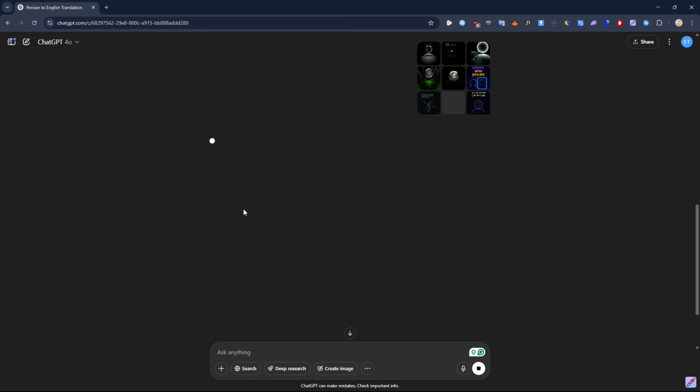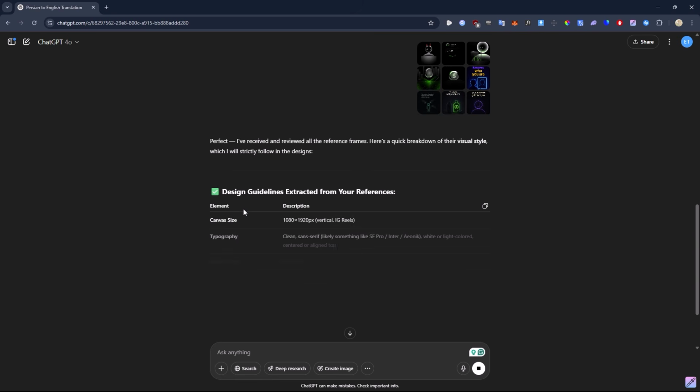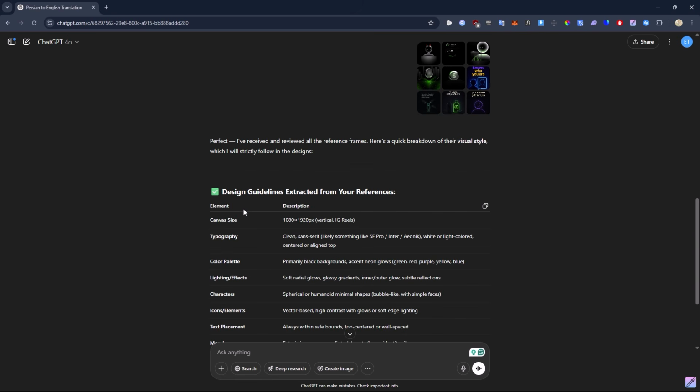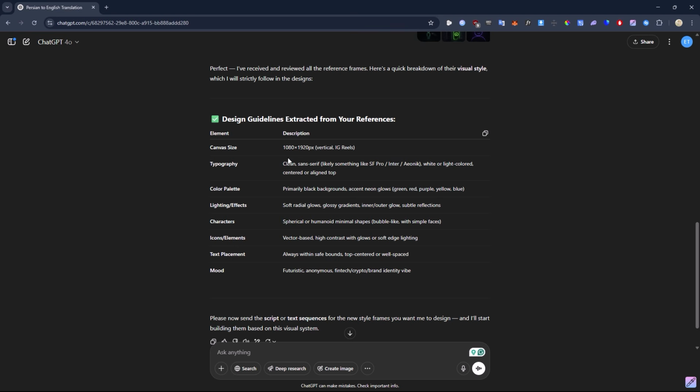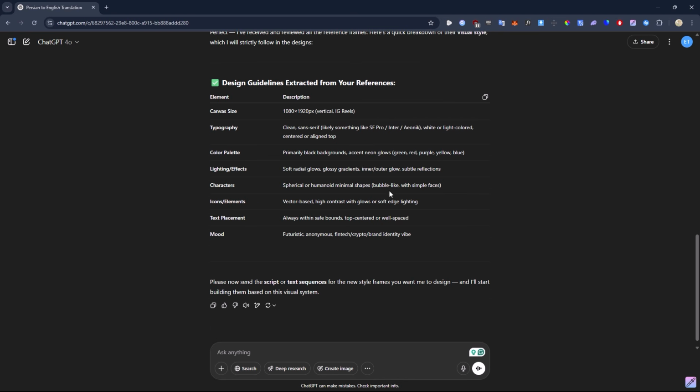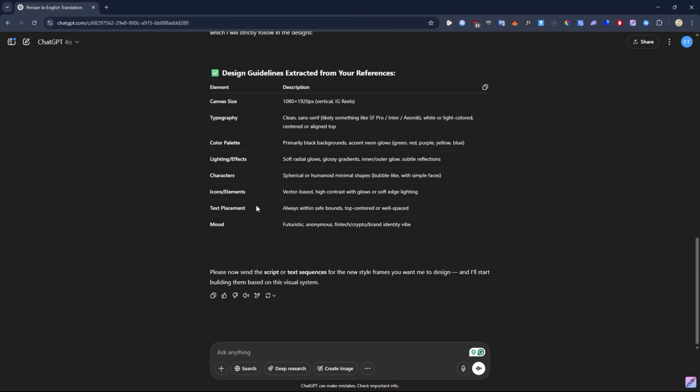Now, usually ChatGPT at this stage will break down everything and give you its overall insight. So let's see the brief. The canvas size should be 1080 by 1920, which is correct. About the typography, it suggests fonts such as Inter and Aeonik, if I spell it correctly, and a color palette of primarily black backgrounds with neon glows: green, red, purple, yellow, blue. As you see, ChatGPT did a really good job of breaking each element of these style frames into separate things that we can work on.